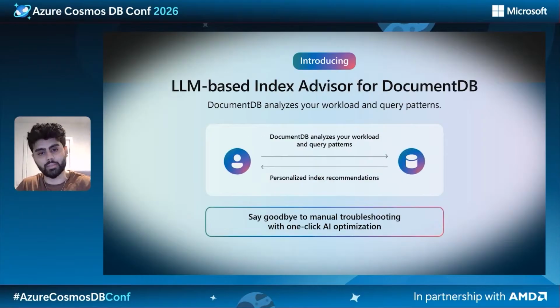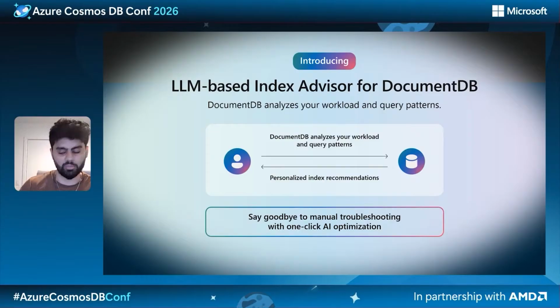And we also have the LLM-based index advisor for Document DB, which I demoed a few seconds ago. So it makes sure you get the best optimal performance from your database wherever you're running it from. And say goodbye to manual troubleshooting with just one-click AI optimization.